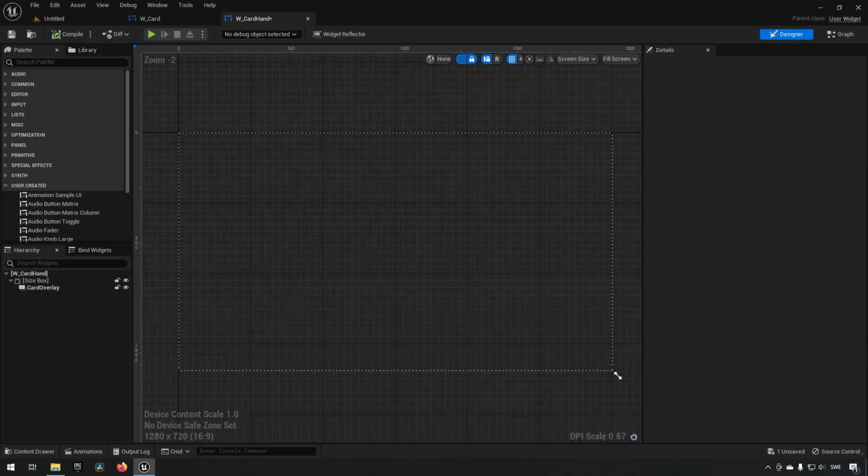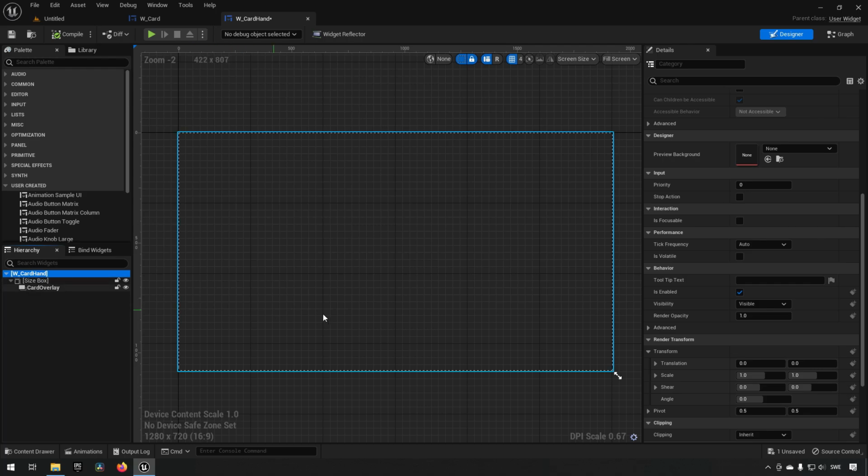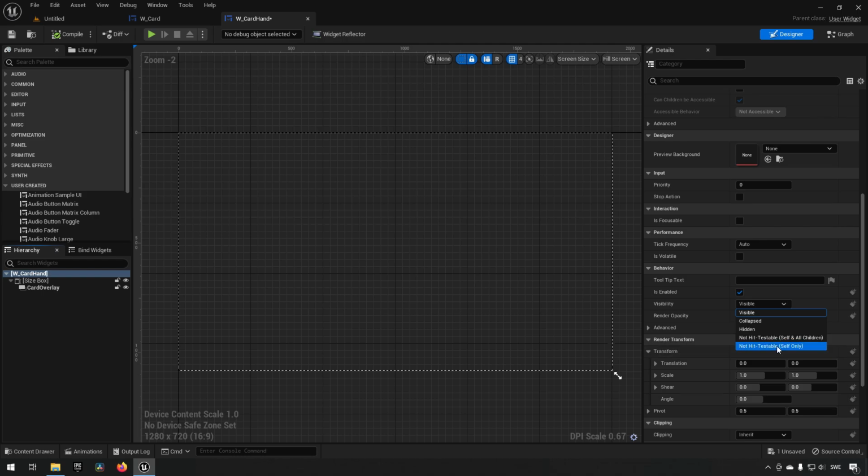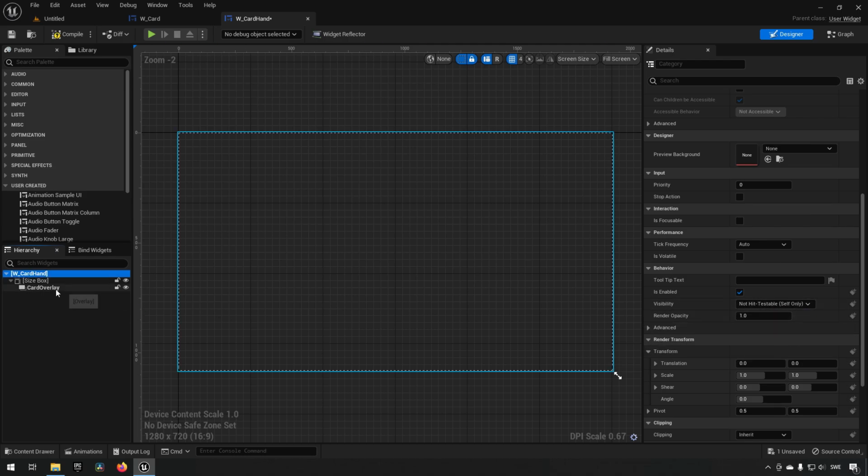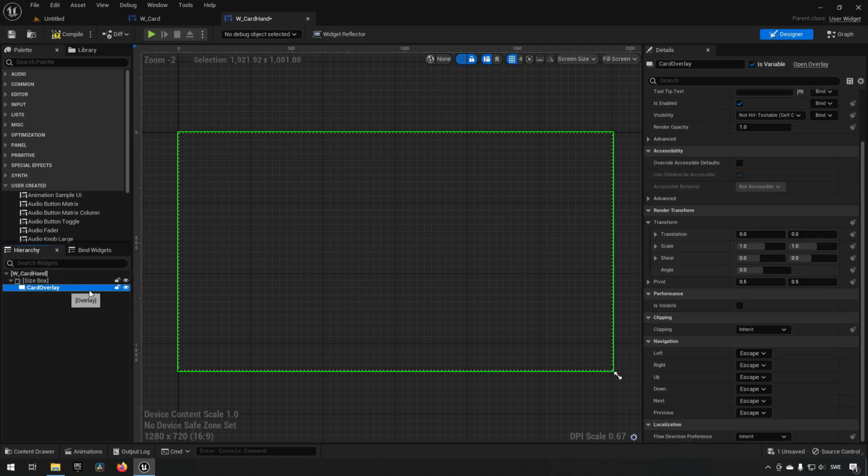I must have missed something. And we go to our card widget. Oh, I put it on the widget level. We should be putting this, we'll put that back to self only non-hit, and then we go to our card overlay instead. This one is the one we should be setting to visible.